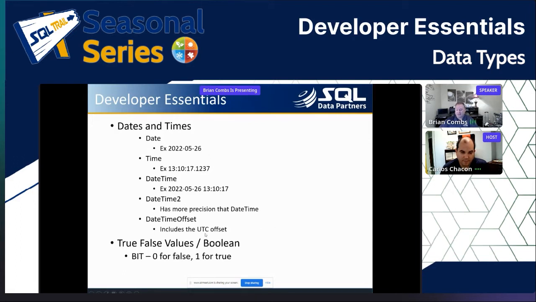And then the last data type is your true false values, or your Boolean type values, which generally you would use a bit, and 0 is false and 1 is true generally. That's what I always program it as. I guess in reality you could make it what you want, but in your development, that's generally what it is.